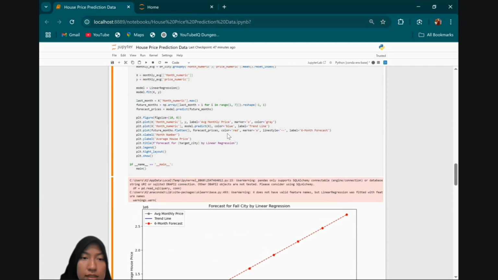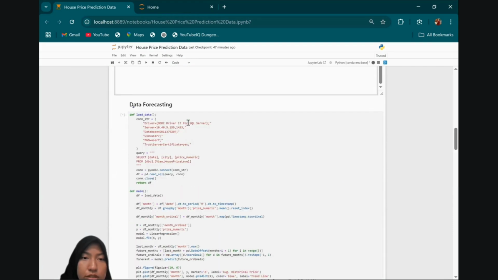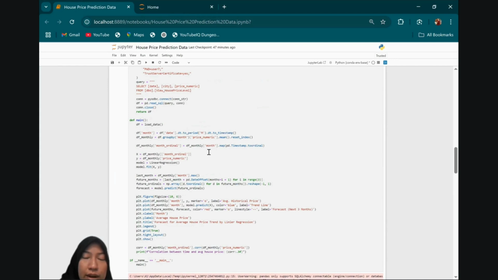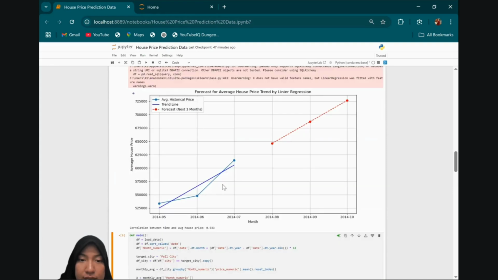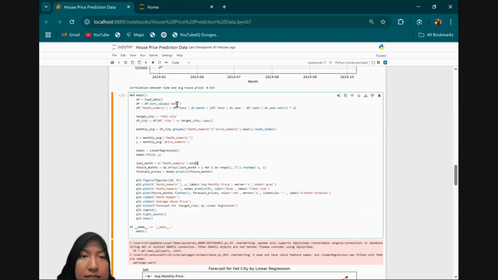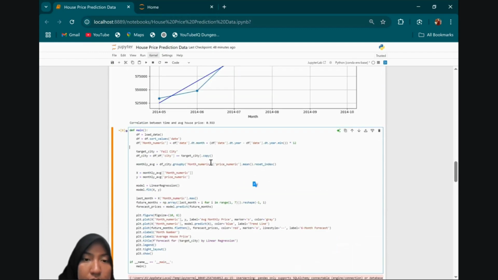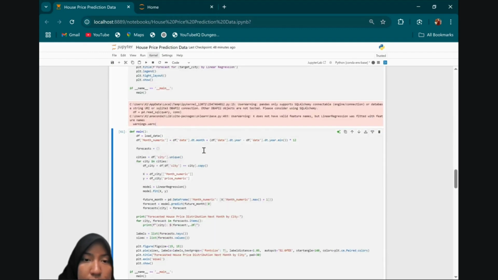I'm gonna run this code. It will show the forecast of the average house price for the next 3 months. It will show like this, and this is the data. This is the forecast for the city. I will run it. I want to see it for Falls City.